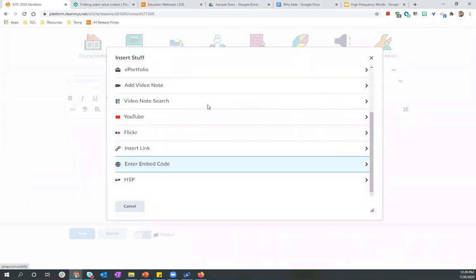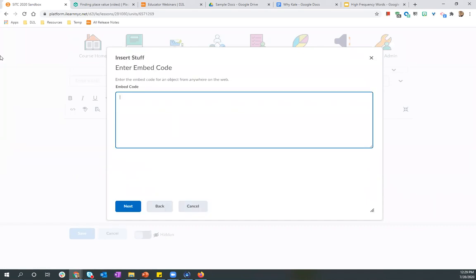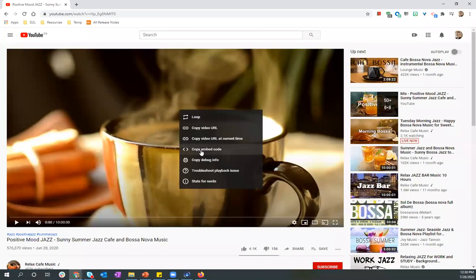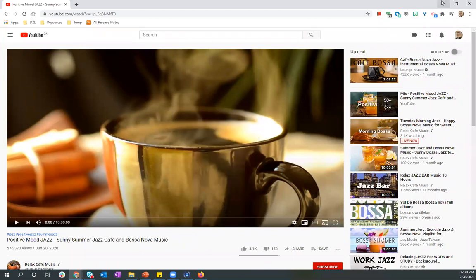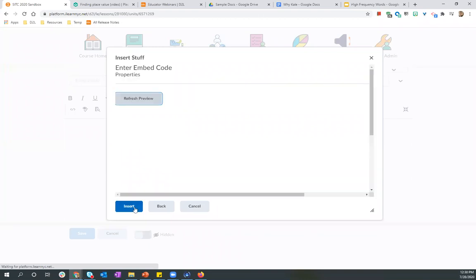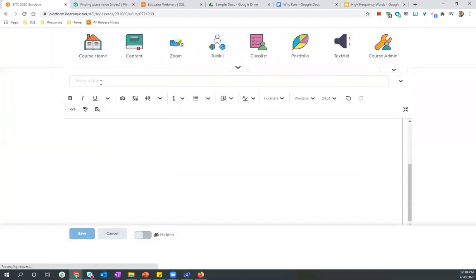And so if you can get embed code from your resource, then you can, again, embed it right into Brightspace. But if you don't have embed code, it doesn't mean that you can't bring it in. It just means that maybe you have to bring it in as a link instead of an embed code. And so just to pull in another example, I've got YouTube open here. And if I right click on the video, you see there's copy embed code. And I could do that right here. Paste that in. And now my video is embedded right in.